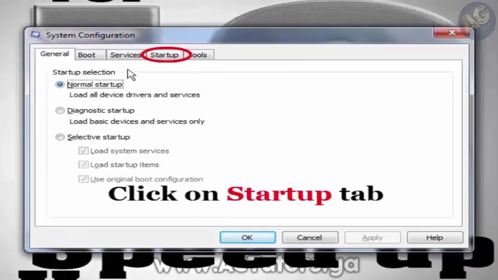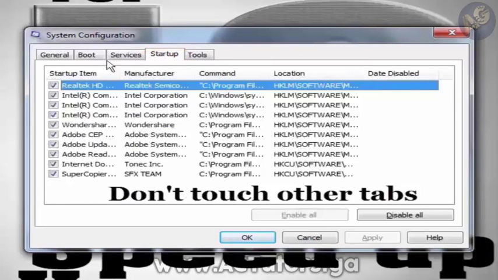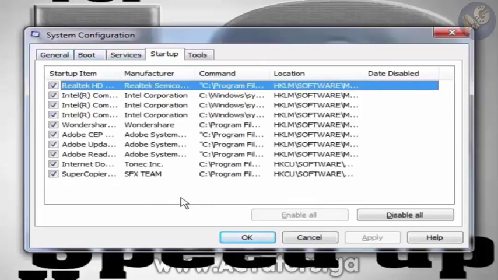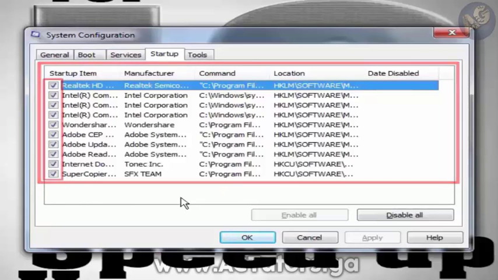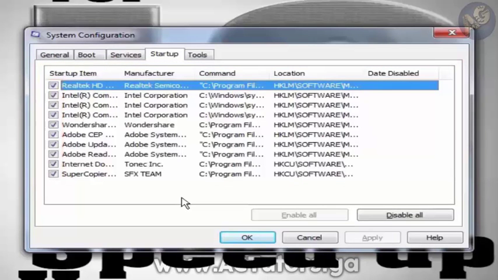Click on the Startup tab along the top. Do not change anything on any of the other tabs. On the Startup tab, you will find a list of applications that run at startup along with checkboxes along the left hand side. Do not start unchecking everything on the list. There are programs on this list that Windows requires to run correctly. Leave these.